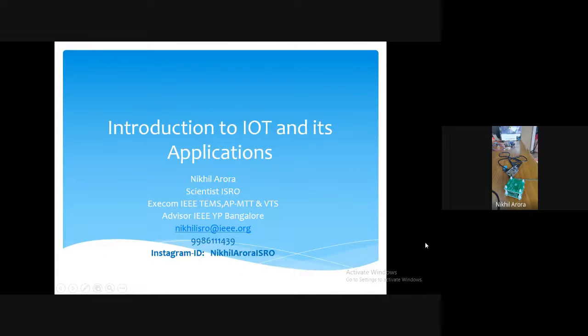My slide is visible. Anytime, at any point, if any slides are not changing or the code window or slide window is not visible, you can please interrupt me in between. Interruption is not a problem.